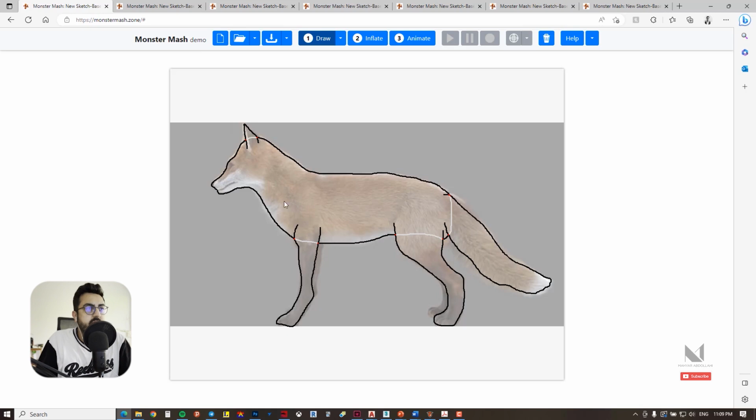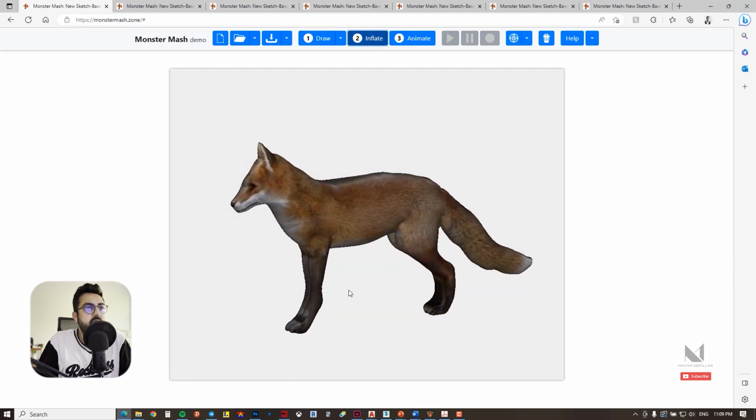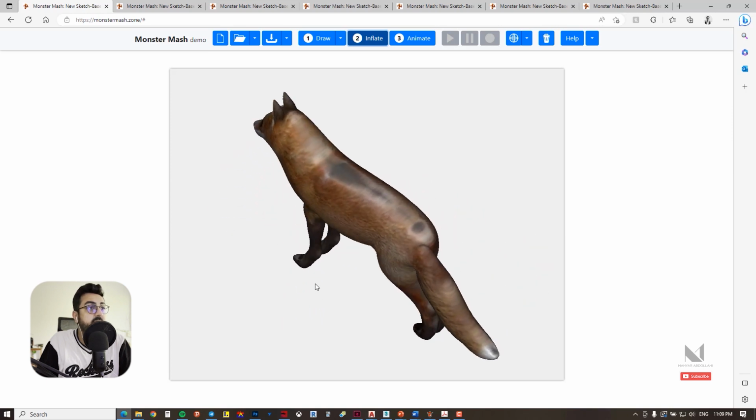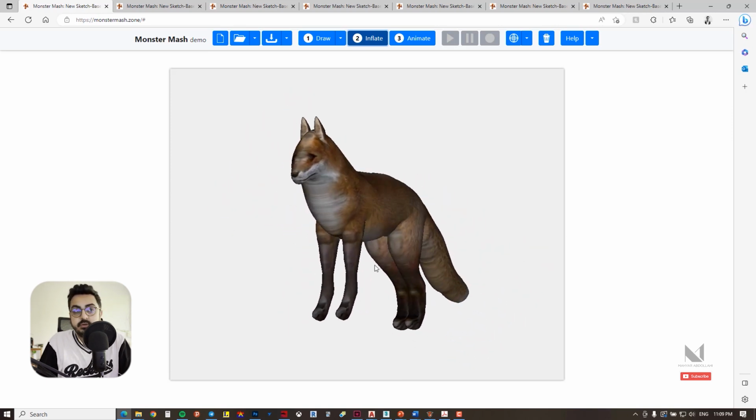I already mentioned if you need a single part two times, you need to click twice so that it becomes a red line. I click twice and it turns red. Now if I enter the inflate section, we can see what we have drawn. It's very interesting that we were able to obtain a 3D volume of our image quickly.